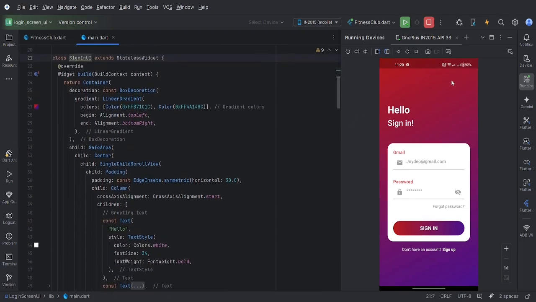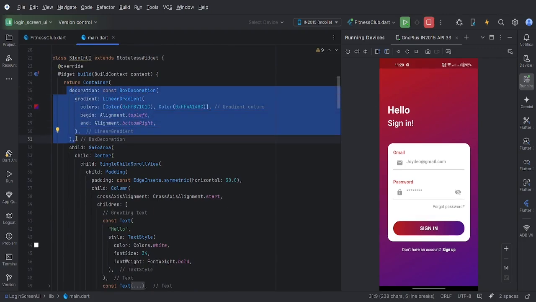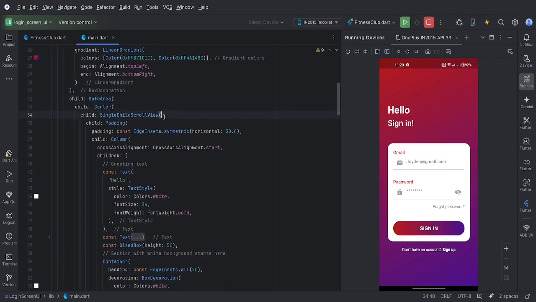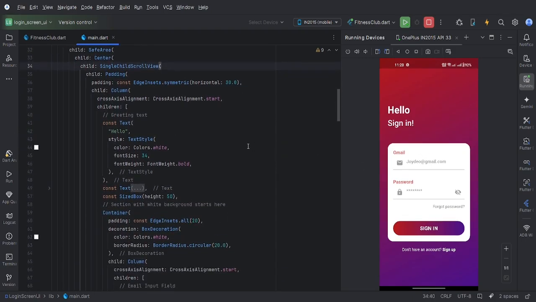At first I provided this gradient using this, and again used a safe area for to use it below this status bar, and I have used the center to center all this content, and to use a scroll view for this. And here I provided a padding of 30, which looks nice here. And in column I have listed everything at start. Look at this.